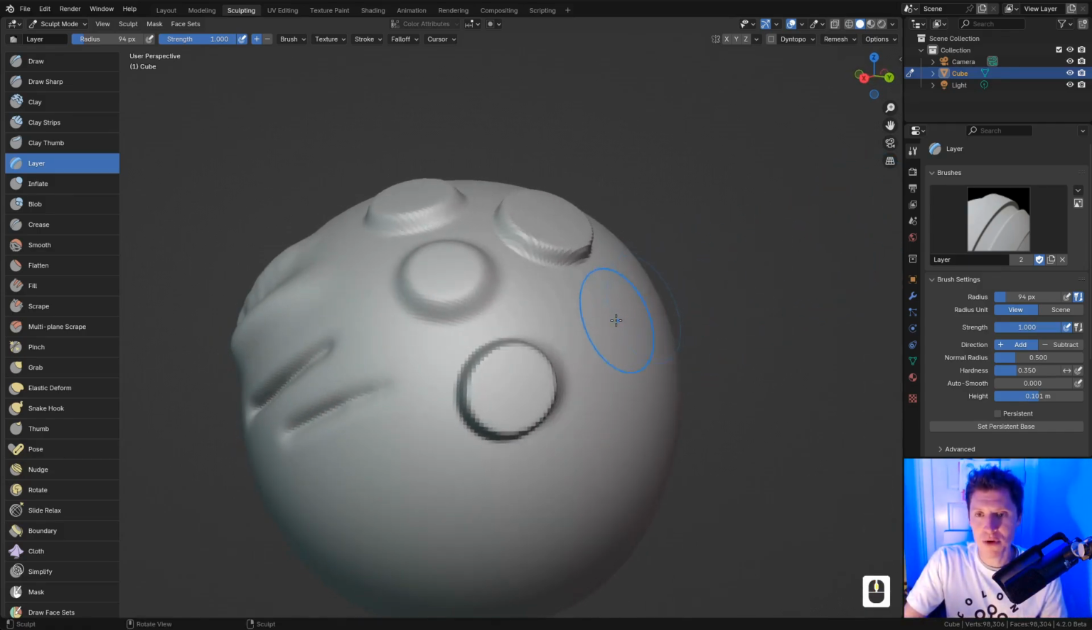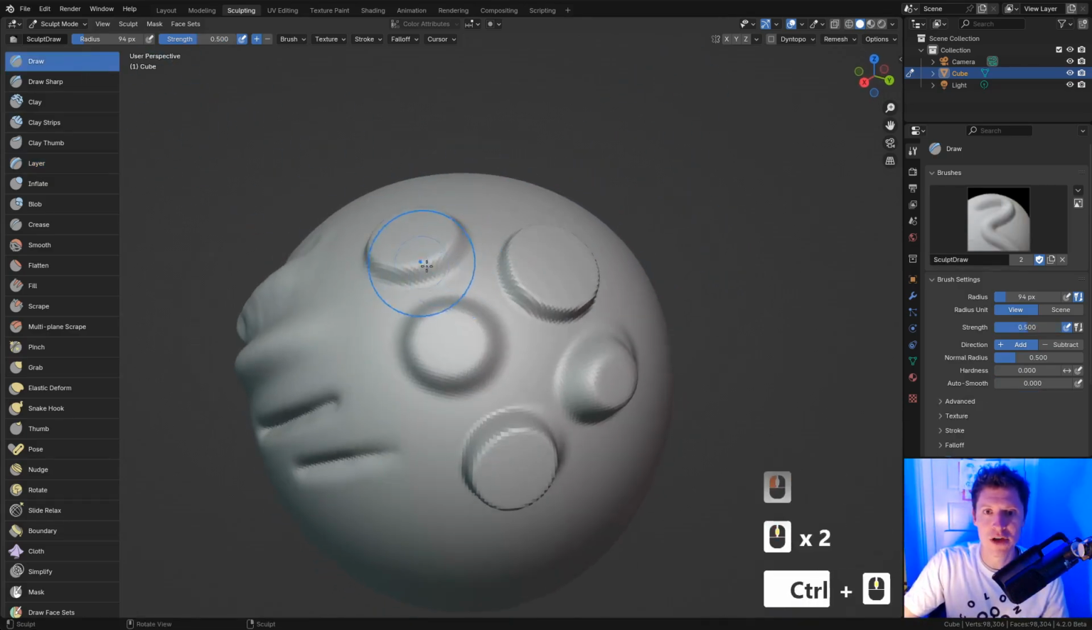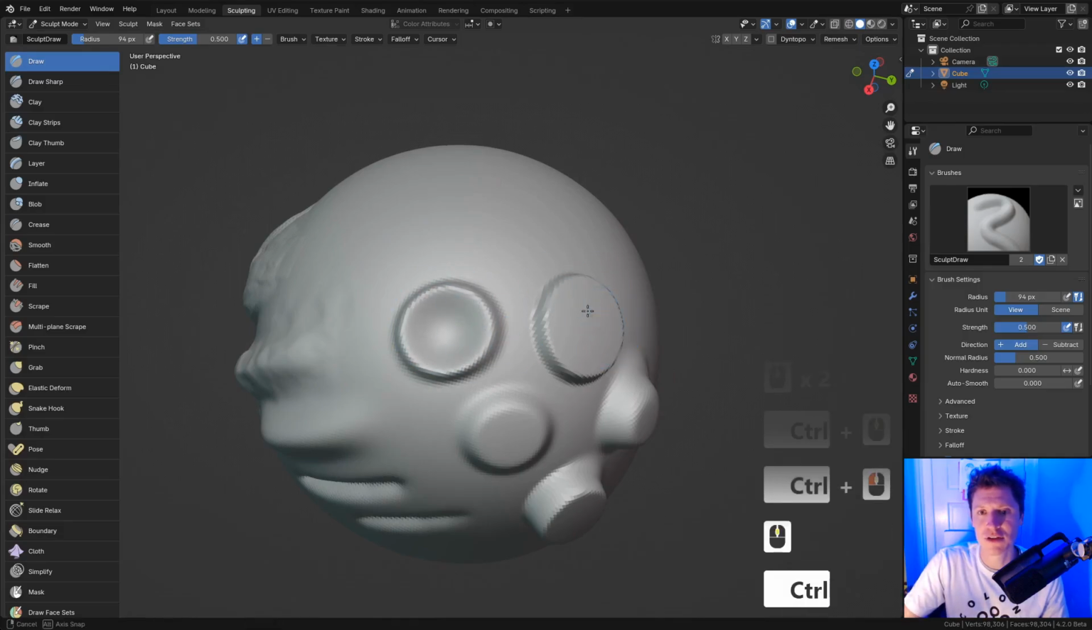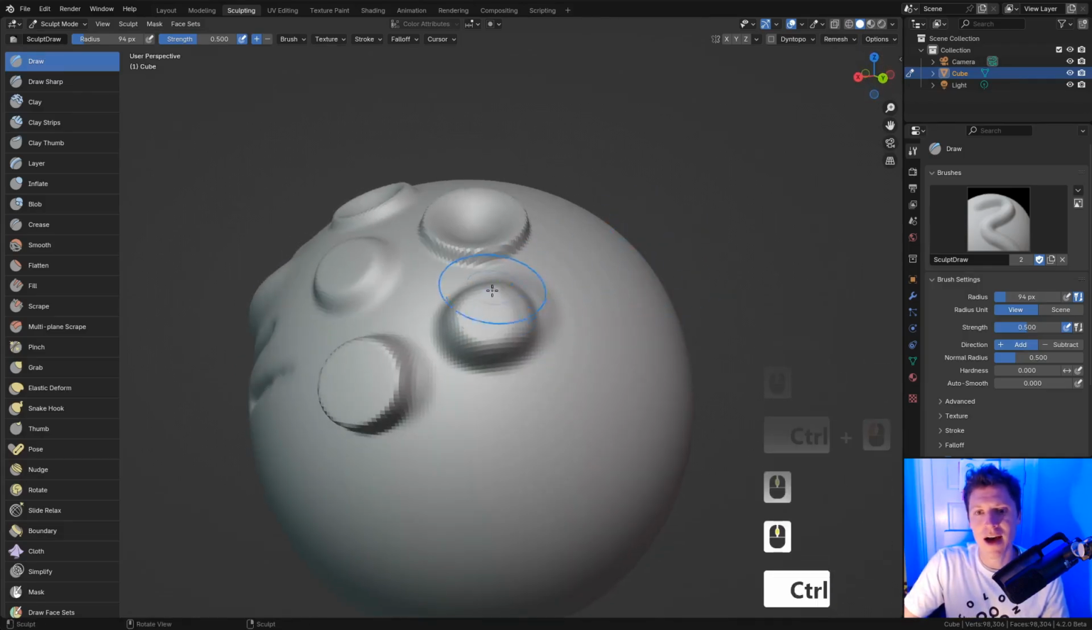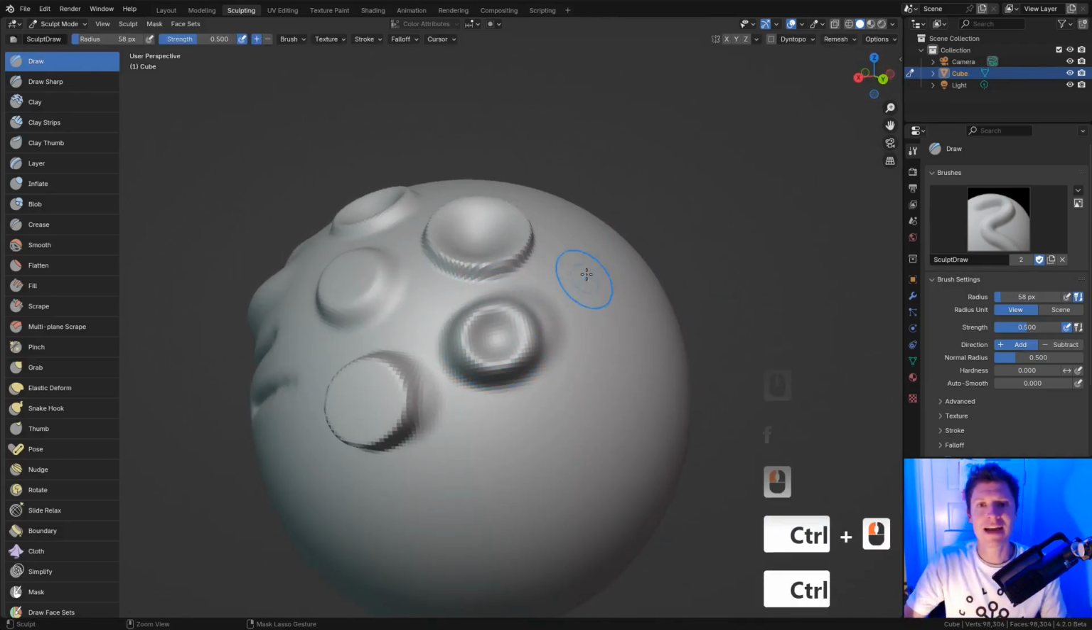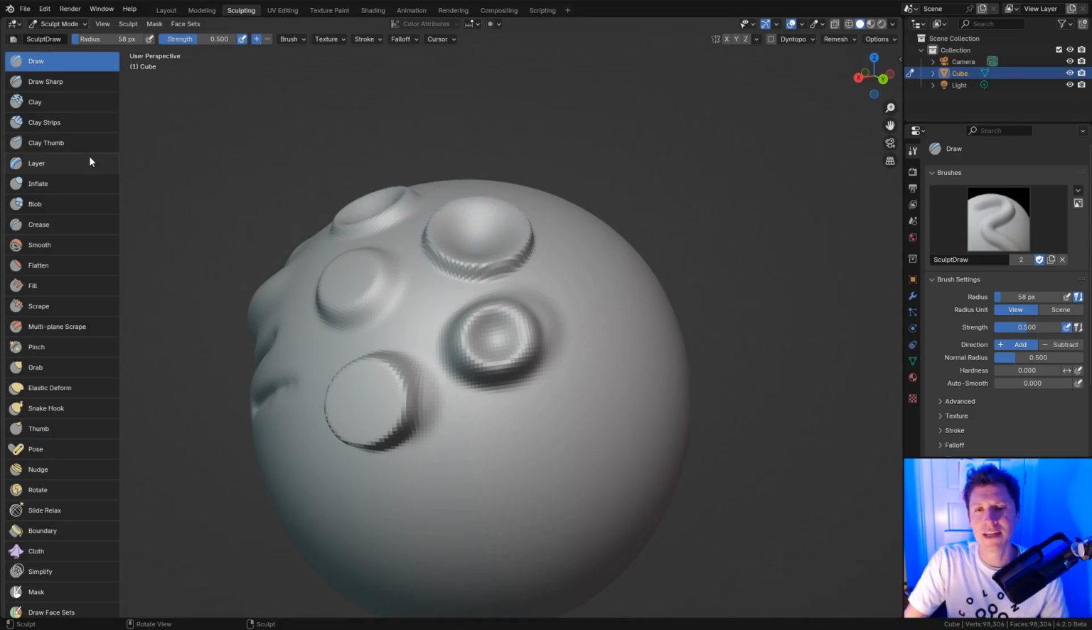And so as I make more of these, it starts to feel like a stylized moon surface, right? If I took our draw brush and held control to push it in, it starts to look like a crater, maybe an octopus sucker kind of thing. So there's maybe a specific use for the layer brush. Not that you couldn't also do this with other brushes, but it's not one I use very often.